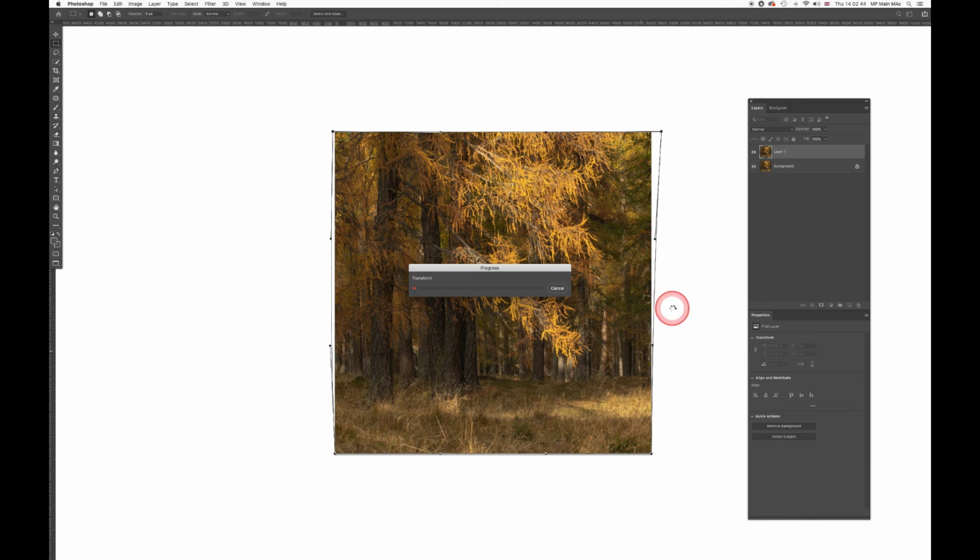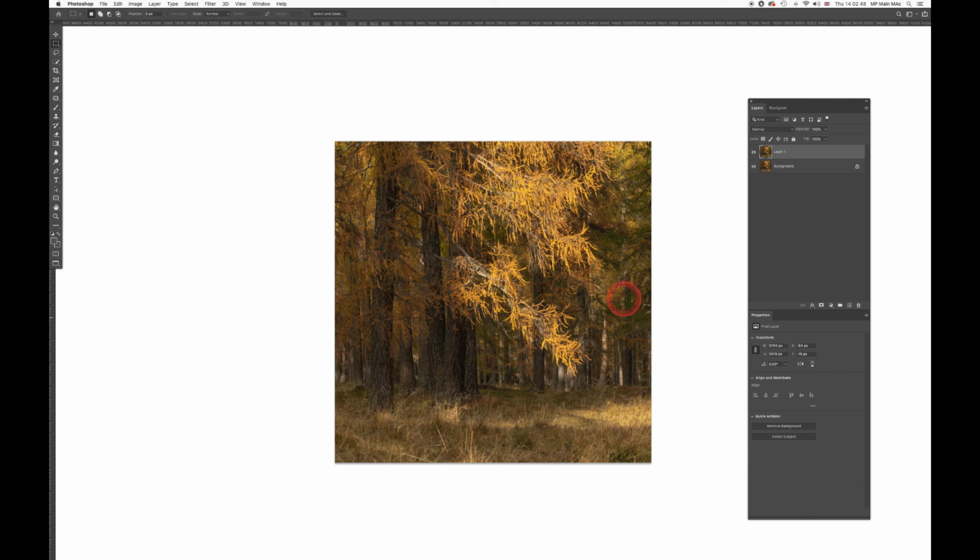It's quite a computer intensive tool, so sometimes that wheel can whirl for a bit. So if we look at before and after, we can see how successful that was.